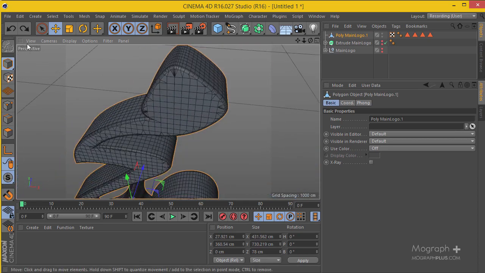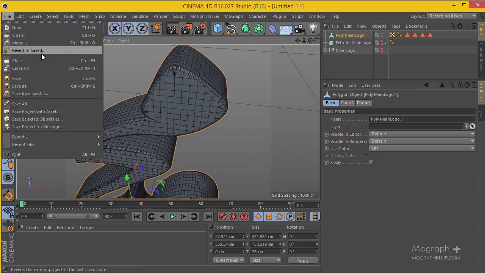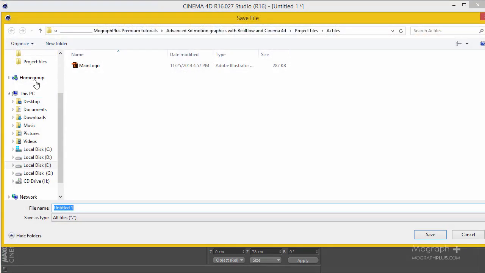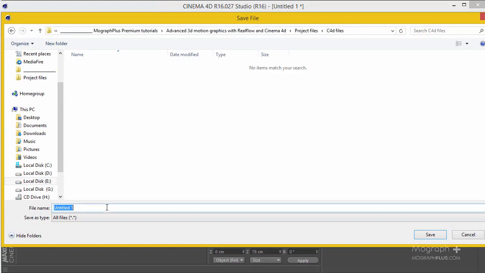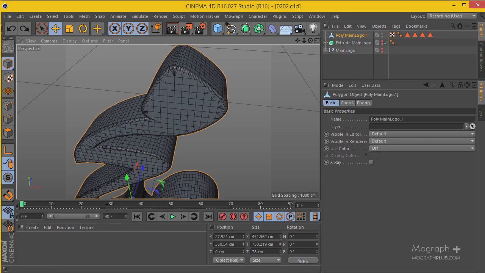Okay, the first thing, I'm going to save this file here. So File, Save As, in the C4D files, let's name it, I'm just going to go ahead with 0 2 for the moment, and save it.